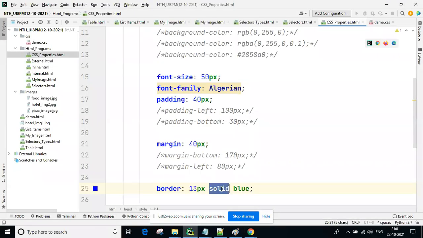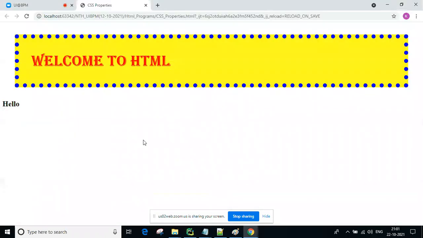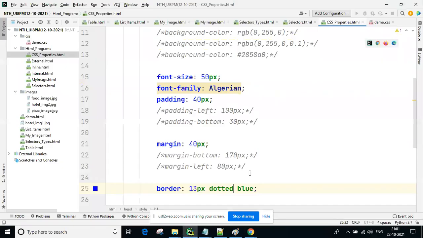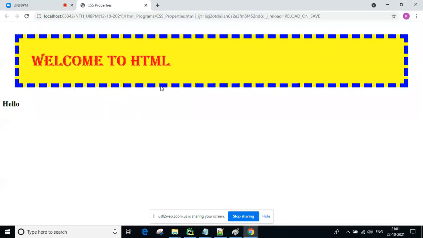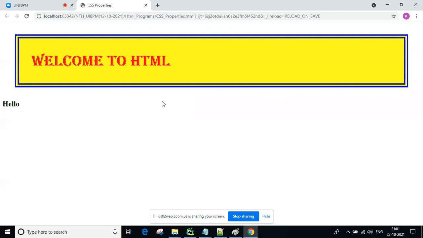Now here, solid line you are getting. Dotted, guys. Then you are getting dotted lines, and dashed, you're going to get dashed lines. And double, then you're getting a double line. Solid, dotted, dash, double, and some other values also there, guys.